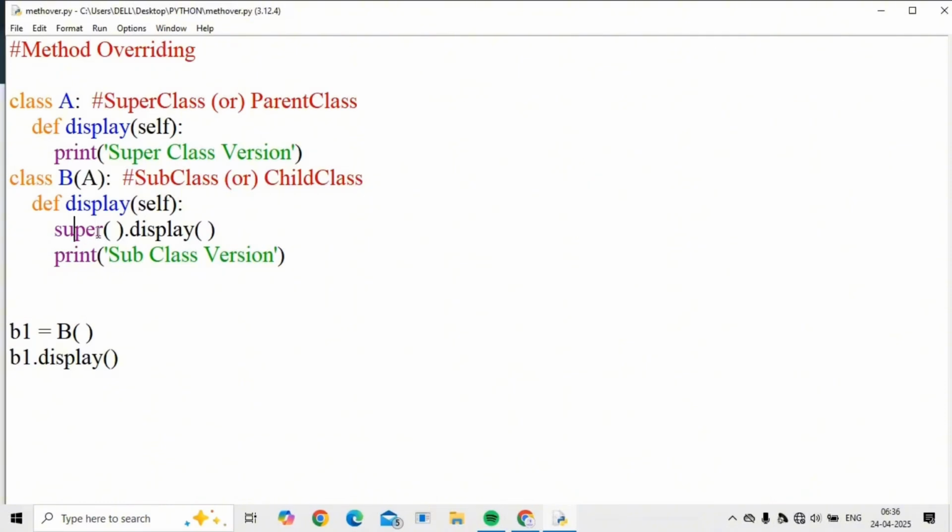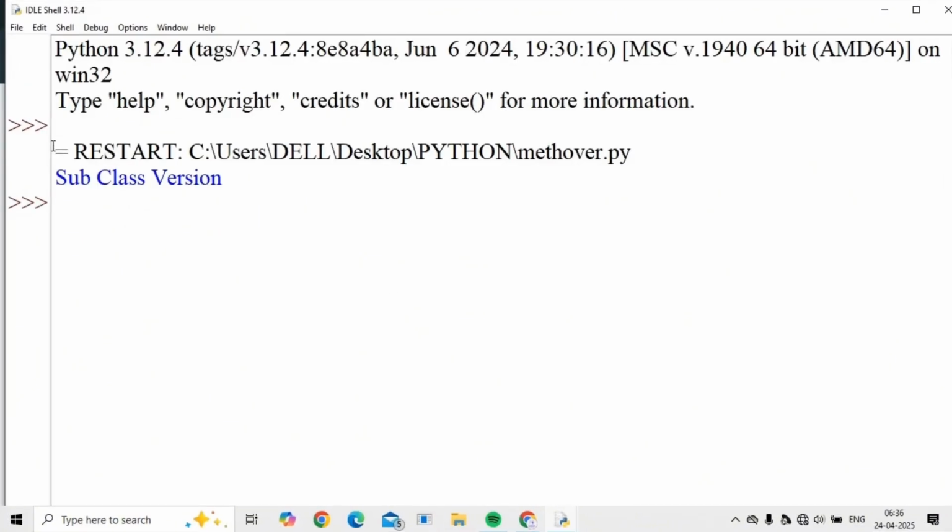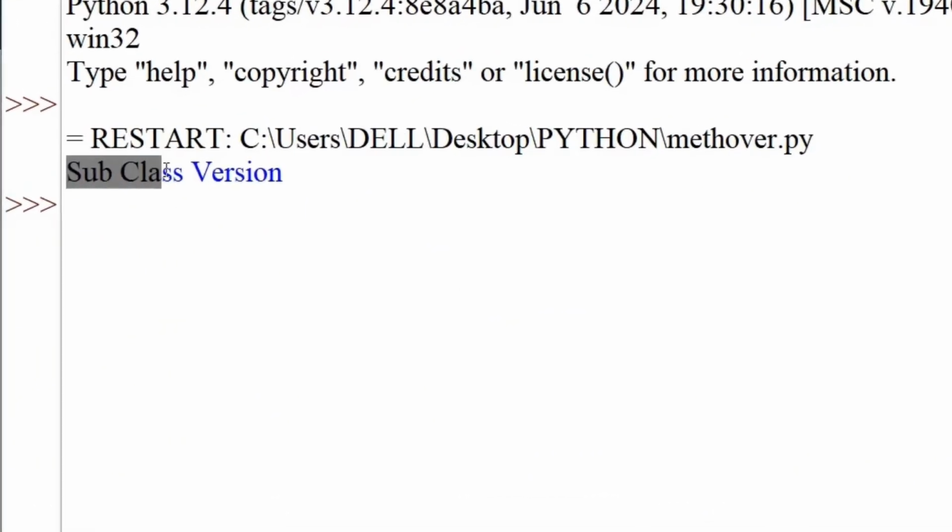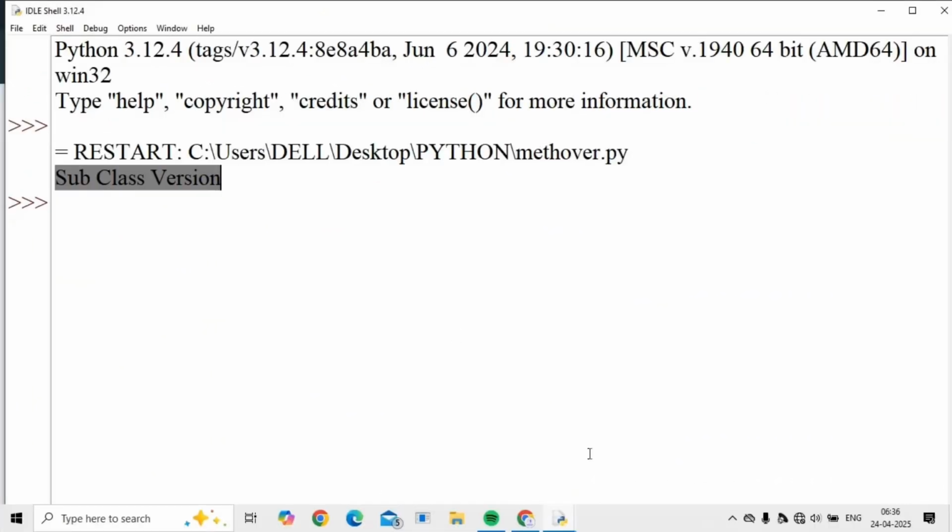Here I have to include one comment symbol for the sake of explanation. So what will happen? The control will transfer to this point. The display function contains a single statement. The message subclass version will be displayed in the output. We can save the program, execute the program. So what will be the output? Subclass version will be the output.